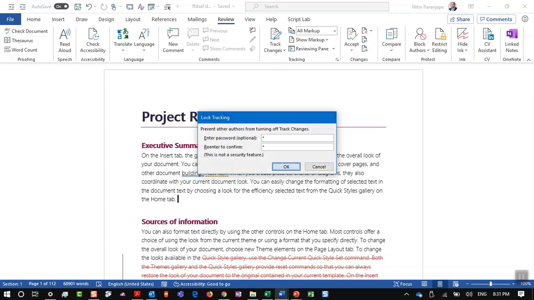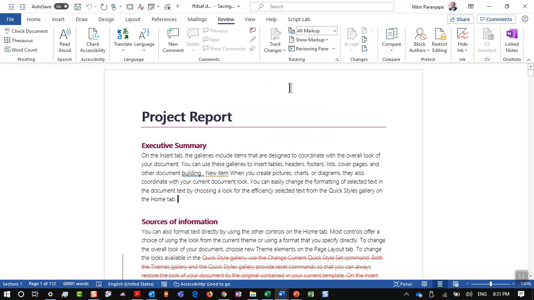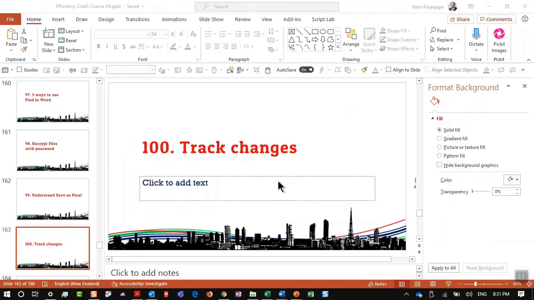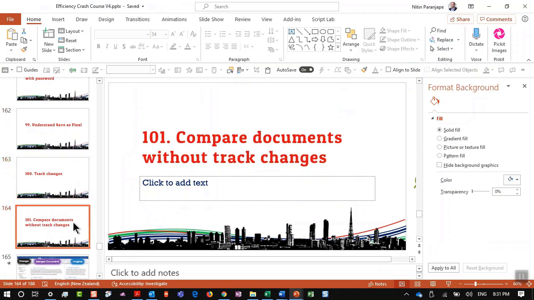This is a demo, so I'm putting a one character password, put a longer password. So this is how it allows you to make sure other party cannot disable track changes. And this is a foolproof way of using track changes. Okay, that brings us to the next topic.